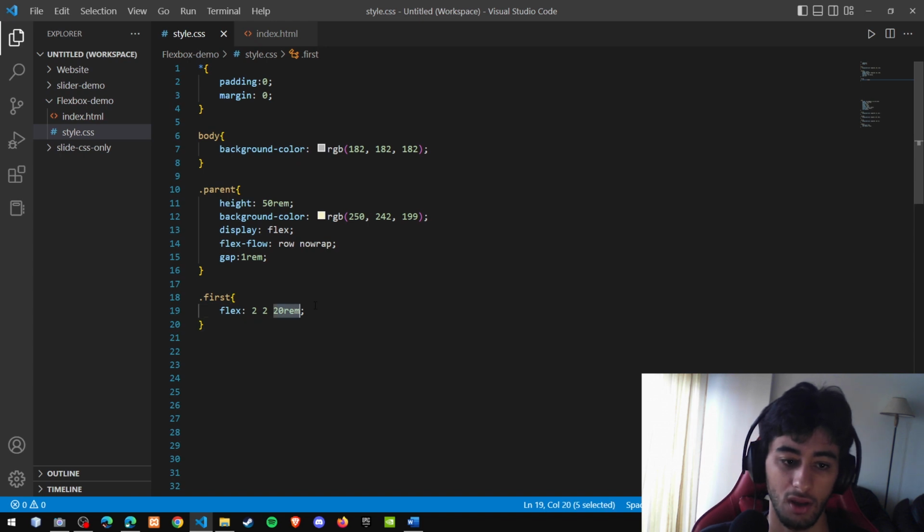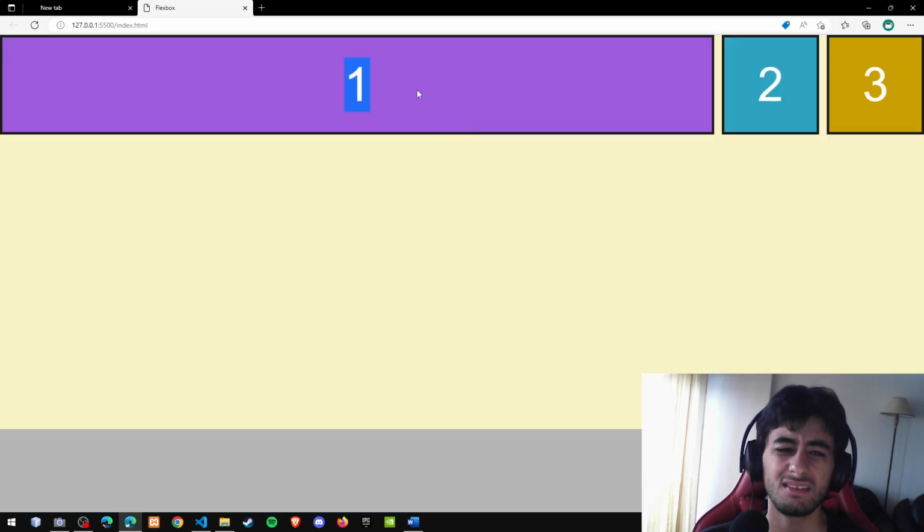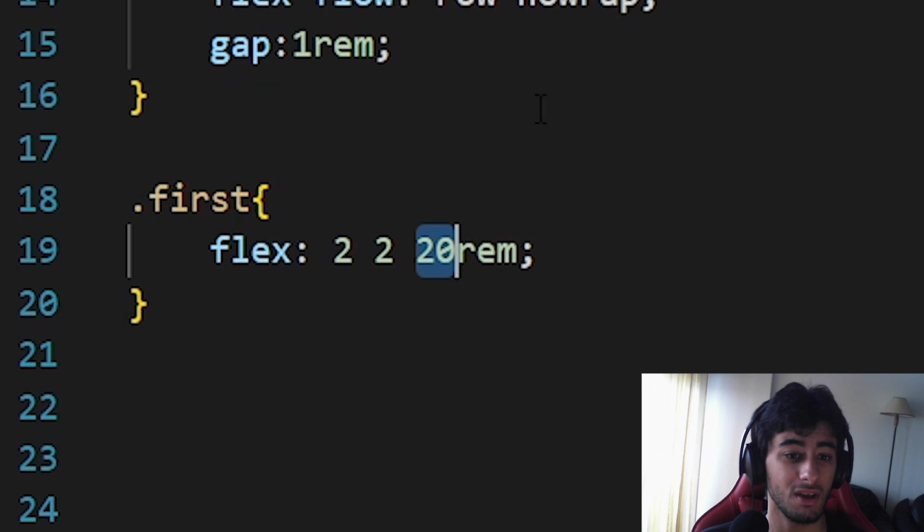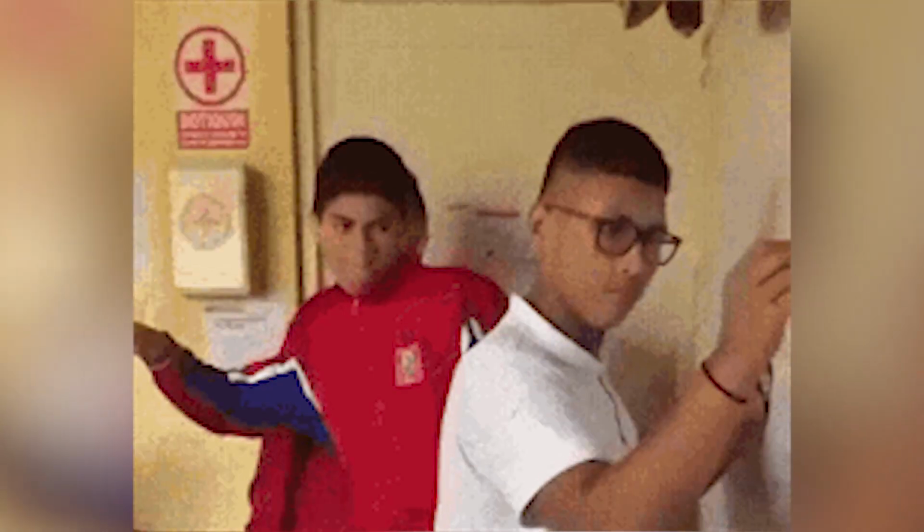And then you also have the flex basis of 20 REM. And this is really big. And it's not because of the 20 REM, because the 20 REM only applies itself when the grow nor the shrink are actually being used.